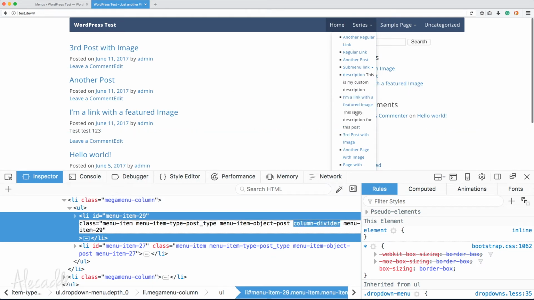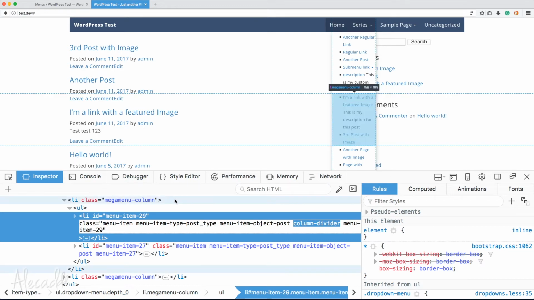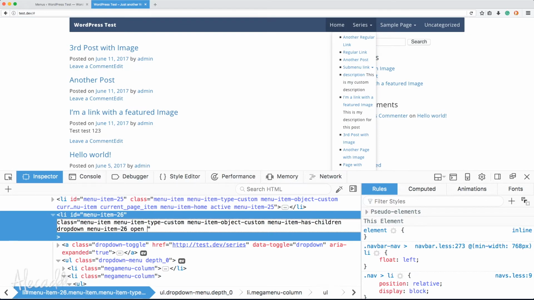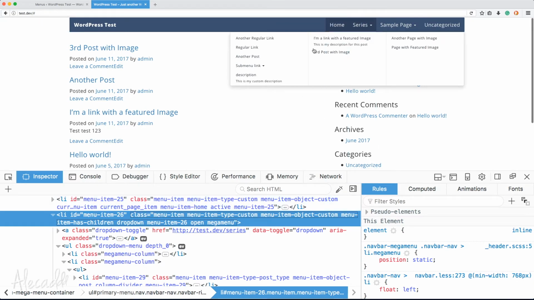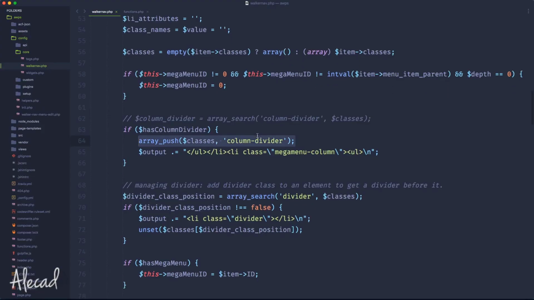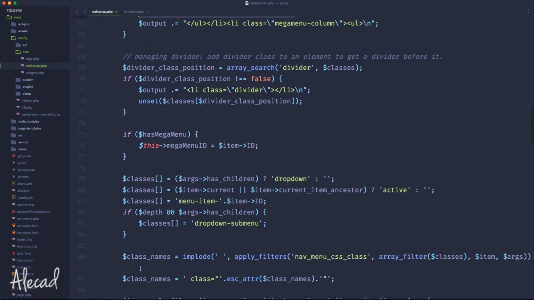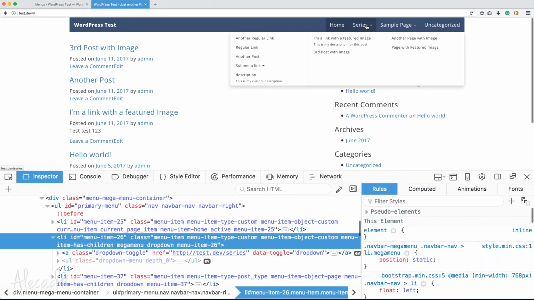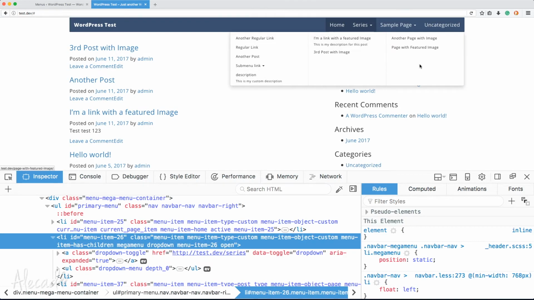But as you notice, the mega menu still doesn't look right. That's because we don't have the mega menu class that we were using here. If we add the class mega menu, our mega menu is going to start looking legit, like we styled in the CSS. Basically, we have to do exactly the same: use the array push to push the class. So here, if this has a mega menu, let's array push the class that we removed before, mega menu. Save it, let's go back in our front end, refresh, open the series, and now we start to see the structure of the mega menu.